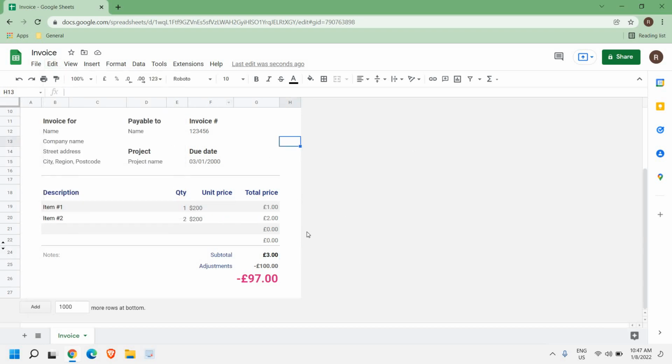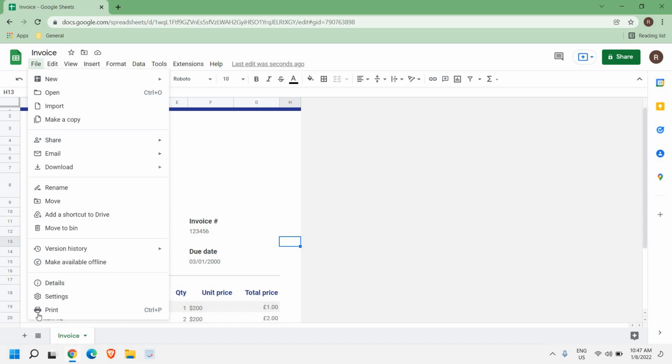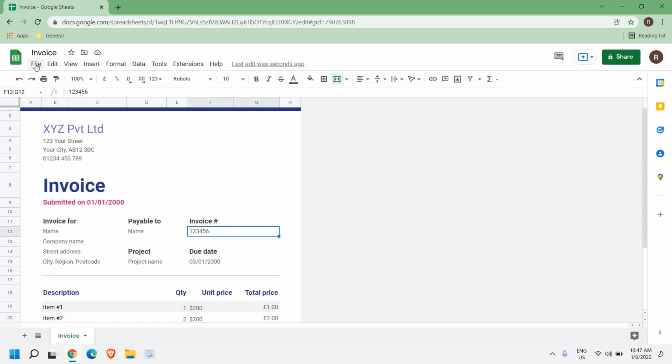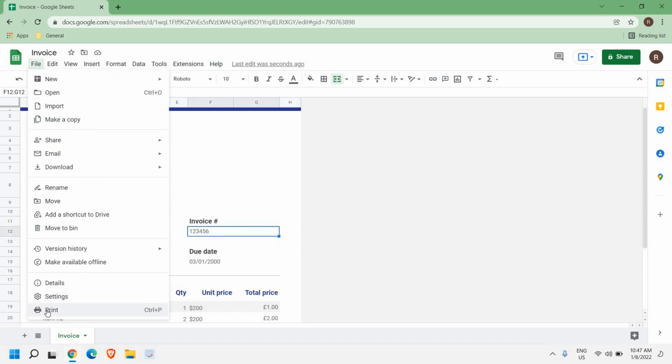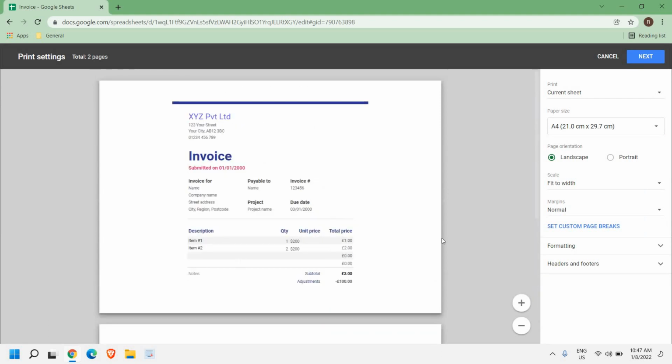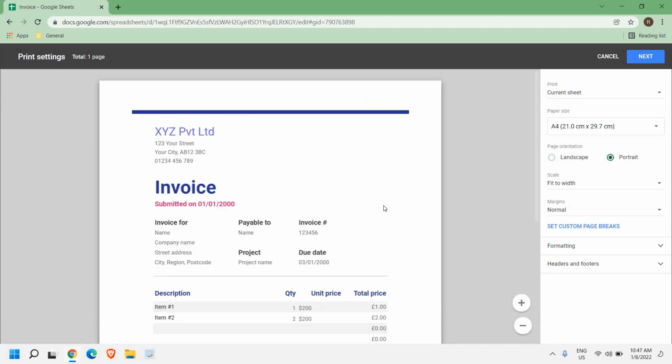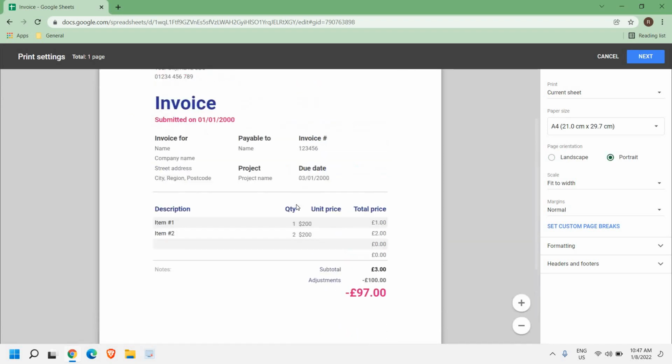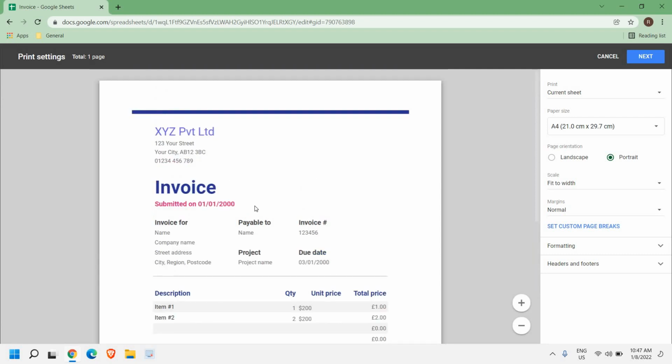Once you have made the edits, you want to see how exactly it looks. So from here, what you need to do is click on File and go to Print. Once you do that, you will see how exactly it looks. I can see here it's landscape, so I'll go to the portrait section and I can see a brilliant professional invoice.